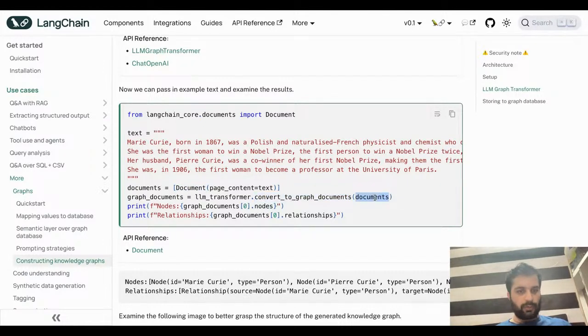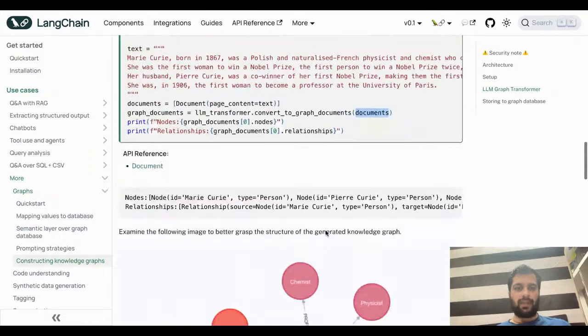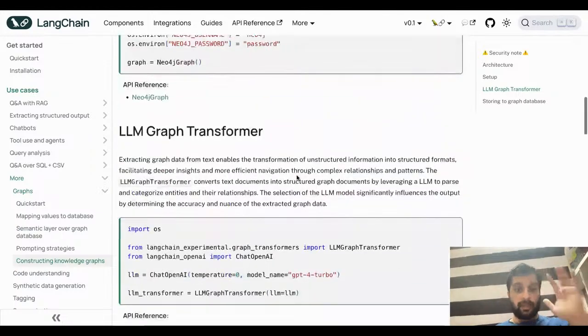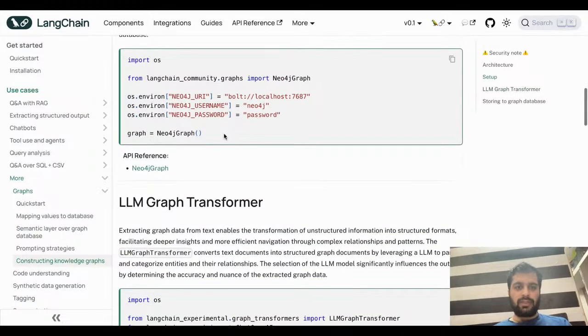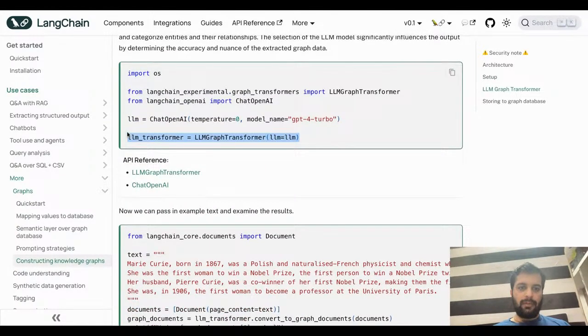You have to pass the documents and you will be able to see this. I will explain one more time, maybe it will be very fast. Here I just define my Neo4j graph instance, either localhost or cloud, whatever. After that, I define my LLM, which is ChatGPT, OpenAI GPT-4 Turbo, and after that, give the LLM graph transformer.